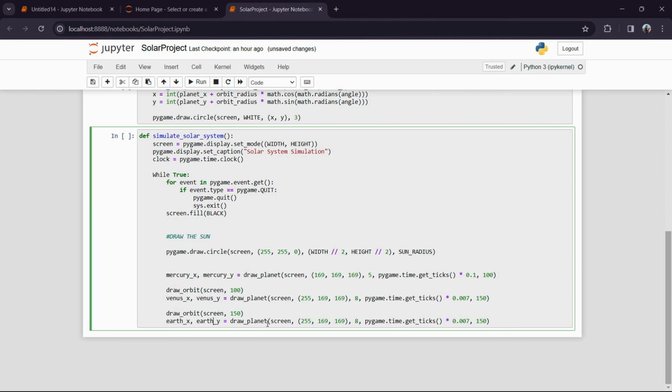Now let us change the default values. We can simply say 0. The Earth is basically blue, so we can have only the blue element, and increase this to 255 over here. This 8 we can increase to 10, and this tick we can update to somewhere around 0.05, and then we can also increase the size by specifying it to 200. Okay, so we are also done with this.